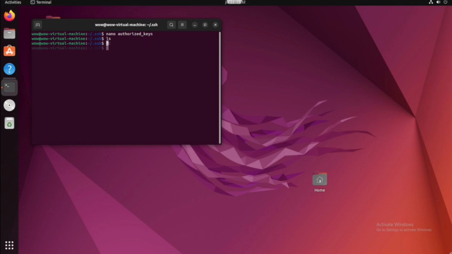Now, afterwards, you're going to want to make sure it's set to proper permissions. So you're just going to do chmod 700 ~/.ssh, and then after that, chmod 600 ~/.ssh/authorized_keys. Now, once you do this, you have to head over into the SSH config, which is sudo nano /etc/ssh/sshd_config.